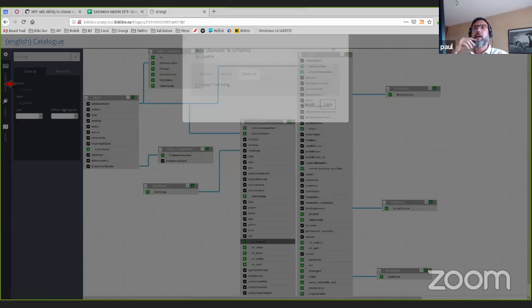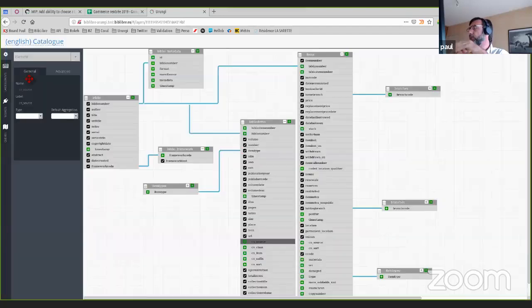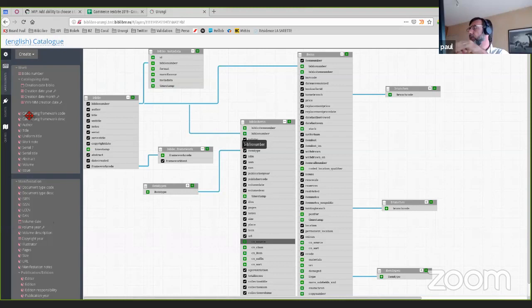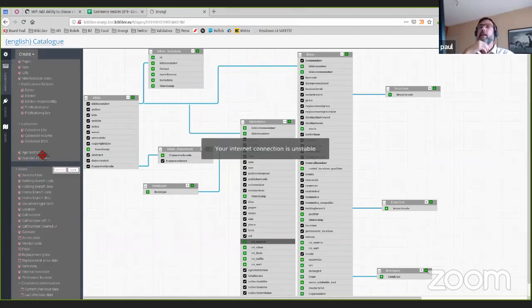Once you have selected the fields you want to put on your layer, you can organize them in folders. For example, here you have one folder called work, one folder called manifestation, one folder called item, and a subfolder called circulation information, and one subfolder called collection in the manifestation folder.